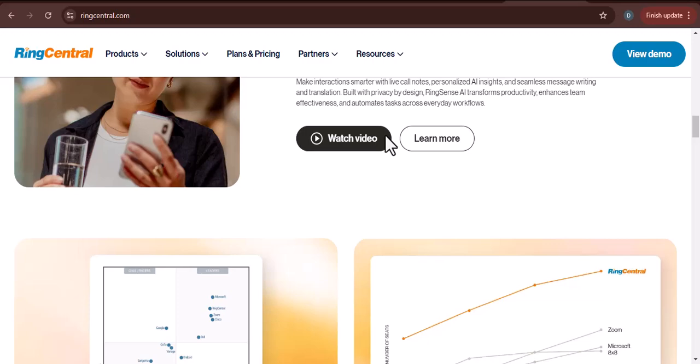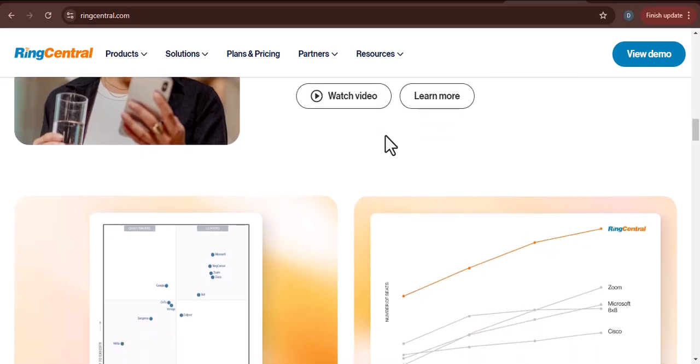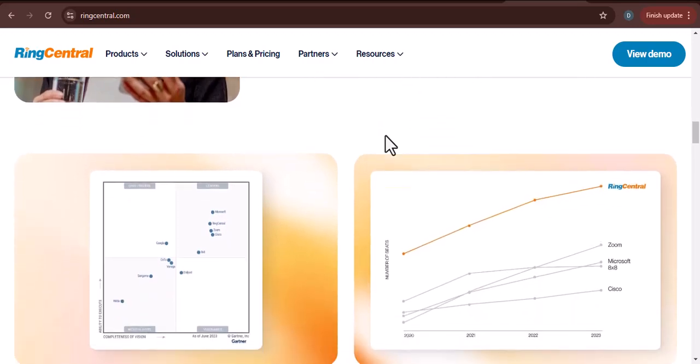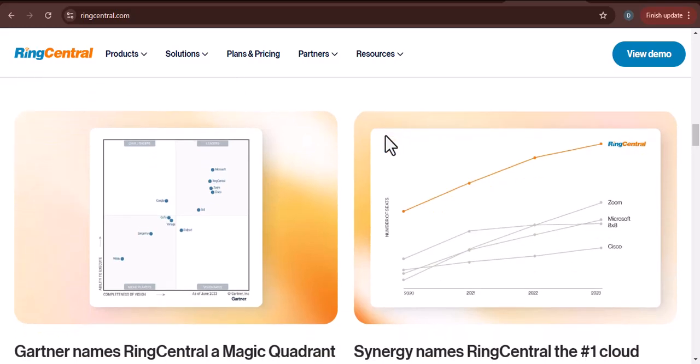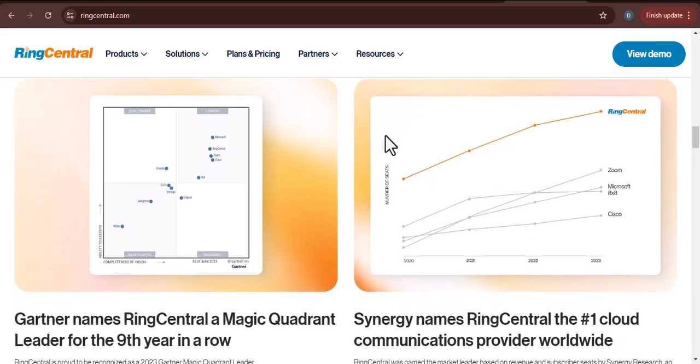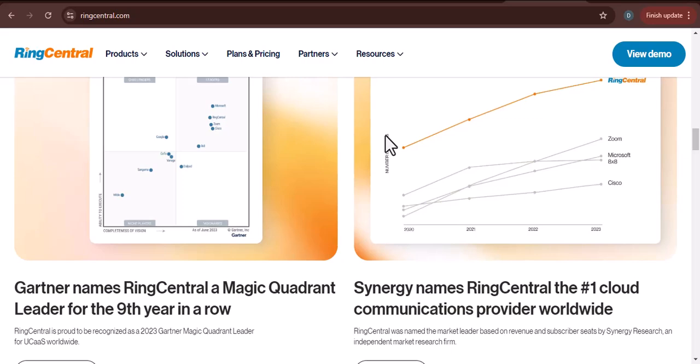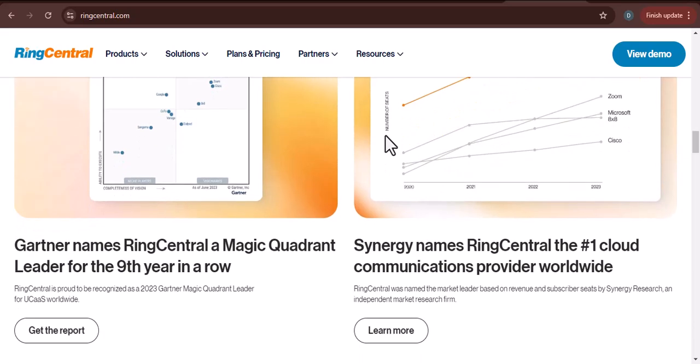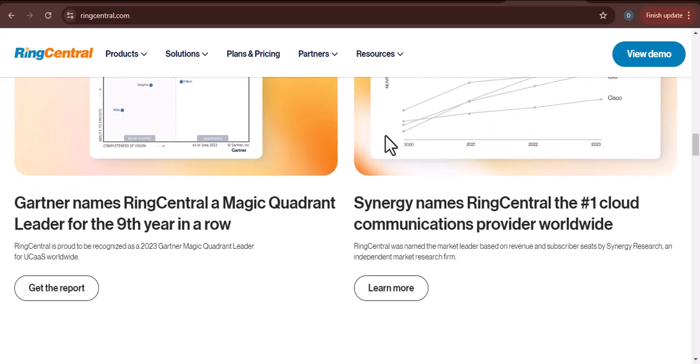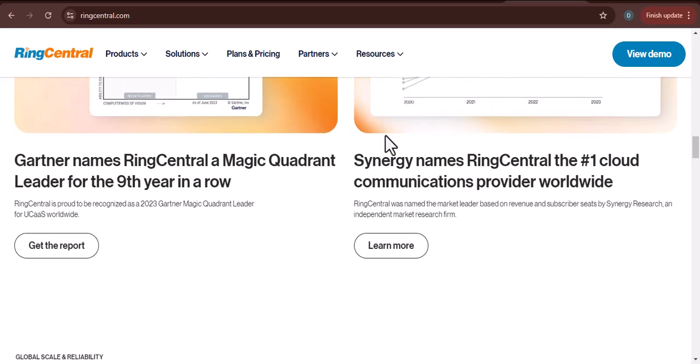Section 3. Downloading RingCentral. Step-by-step guide on how to download RingCentral on your PC. Visit the RingCentral website. Go to ringcentral.com in your web browser. Create an account. If you don't have an account, sign up for a free trial or purchase a plan.